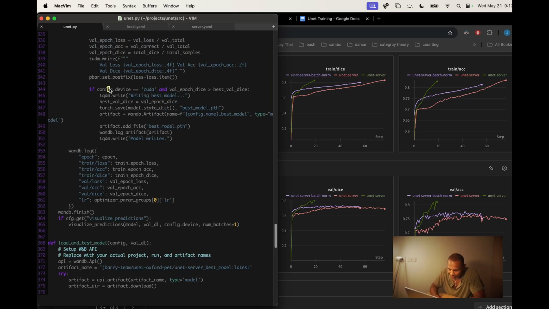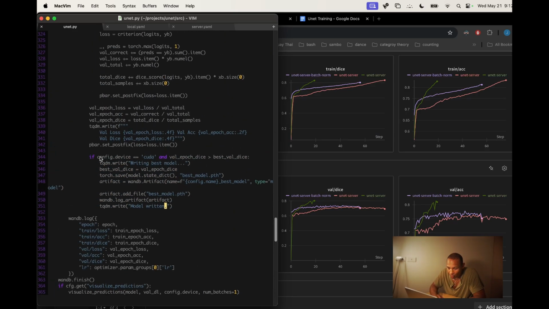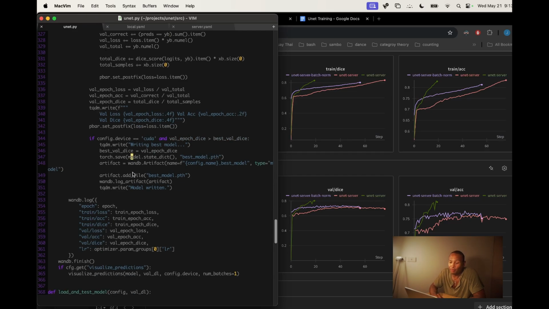I also added this bit of code that checks within a training iteration if the dice score is better than the last dice score, and if so, we write that model to Weights and Biases. And because I'm running out of data, I should make an API call to delete the previous version, and write a new version and delete the previous version.